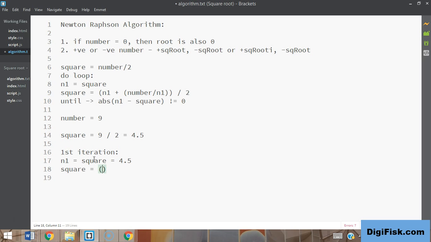We're going to change the square value, that's why we stored it here, so it doesn't change. Okay, n1 is a temporary value, so it's going to be n1 plus, so what's n1? I'm looking at this one, so n1 is 4.5, plus the number 9 divided by n1, which is 4.5, and then divided by 2.